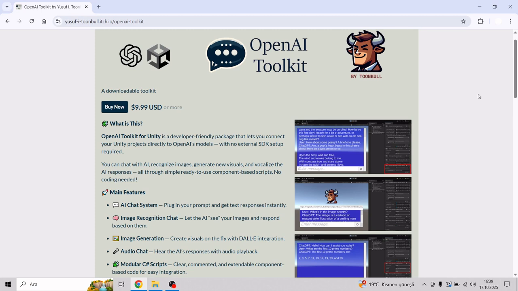So what is the OpenAI Toolkit? It's an asset for Unity developers to implement OpenAI features into their projects with ease. It's component based, it's made of modular scripts, and it's really easy to use. And you can implement all those features into your project without writing a single line of code.